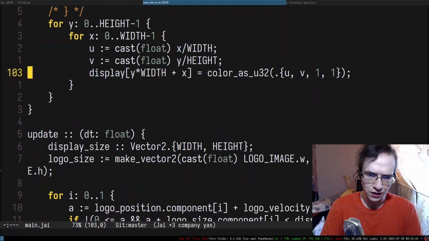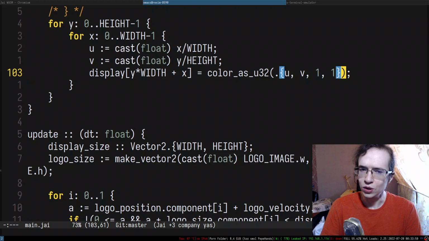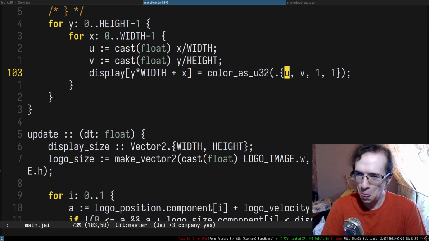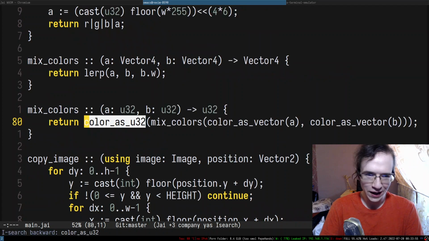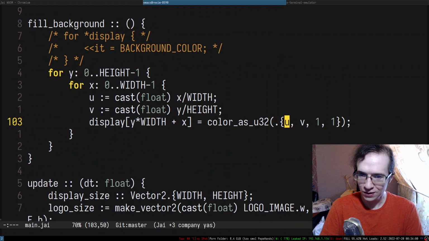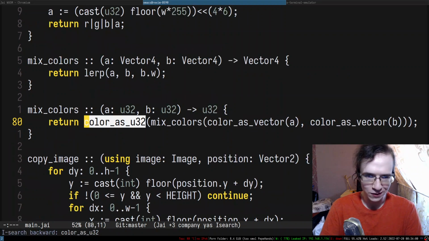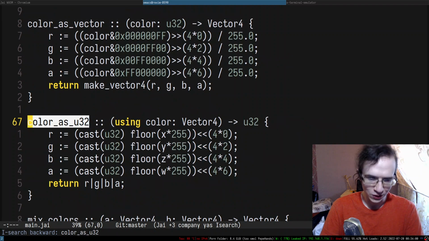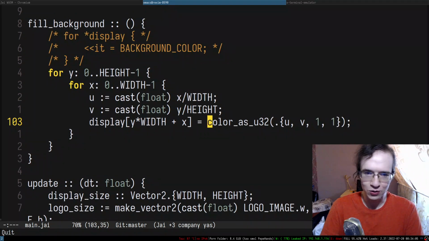Really? Where exactly? It is telling me that given void. Where is the void? Excuse me. So color as u32. Wait a second. So it accepts the thing, and then u32. Oh boy.